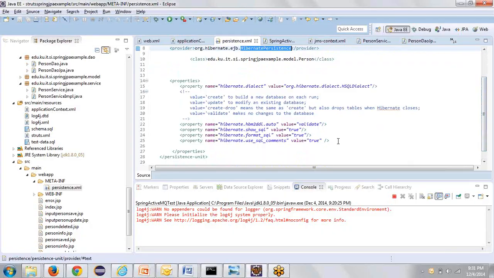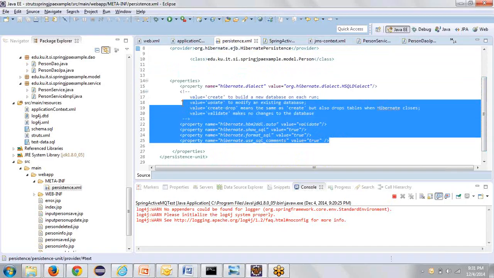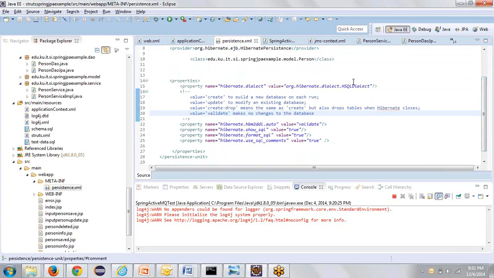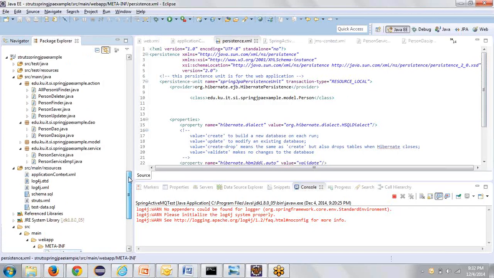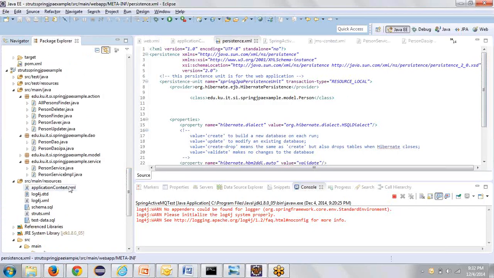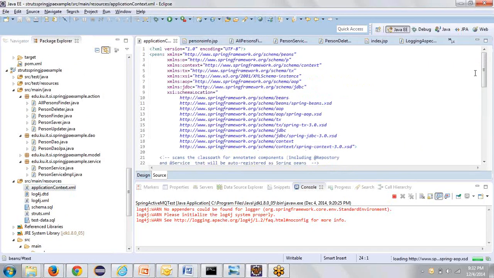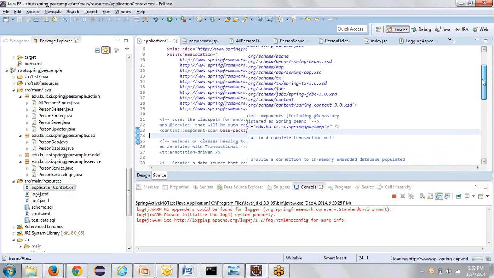By using this class, which is the actual implementation, here you give all the database details, right? So we are using the HSQL dialect and show SQL. We can define all the properties in the persistence.xml file, just like we have defined everything in the hibernate.cfg.xml file. So this is a typical application with the Spring JPA, Hibernate, and Struts integration.